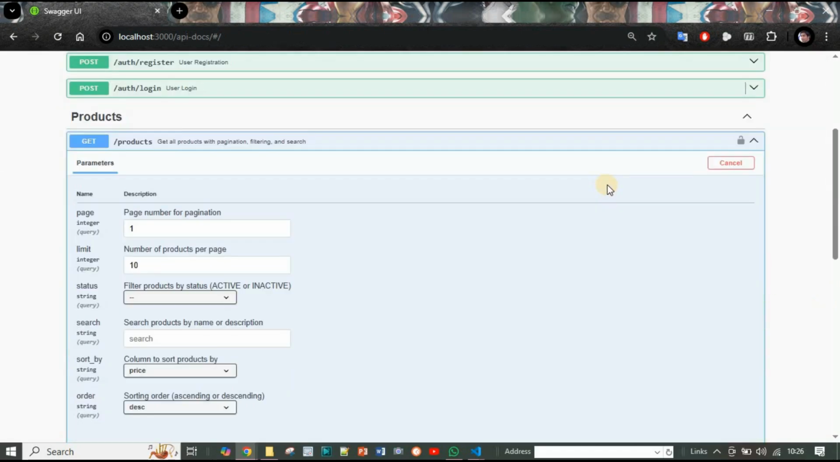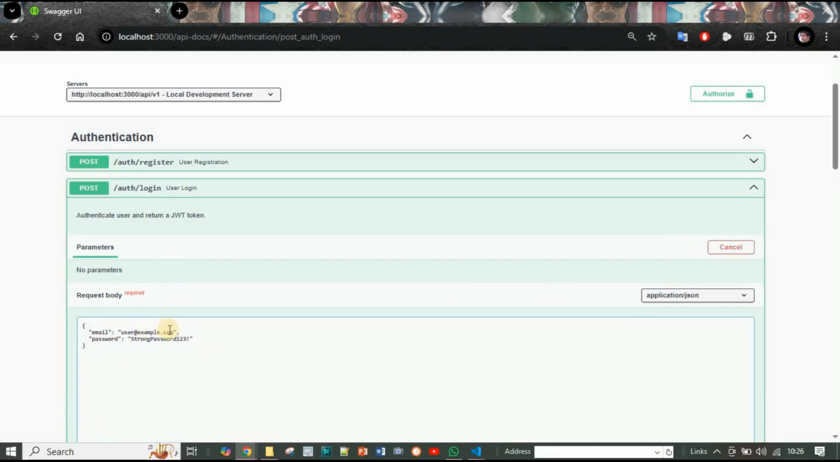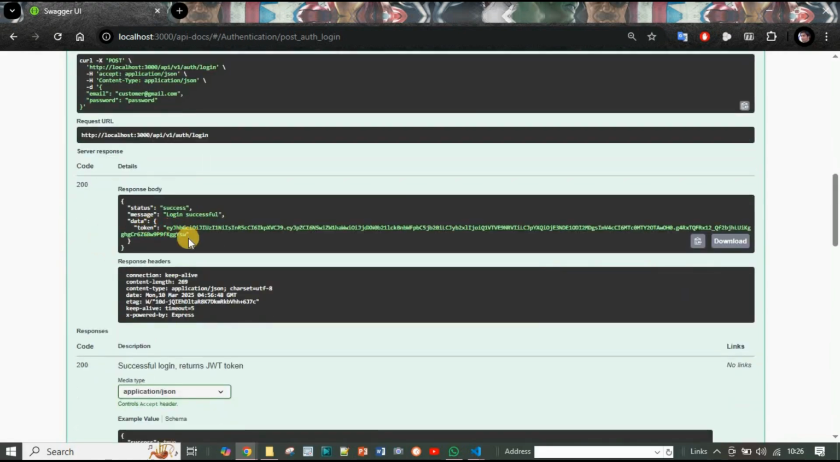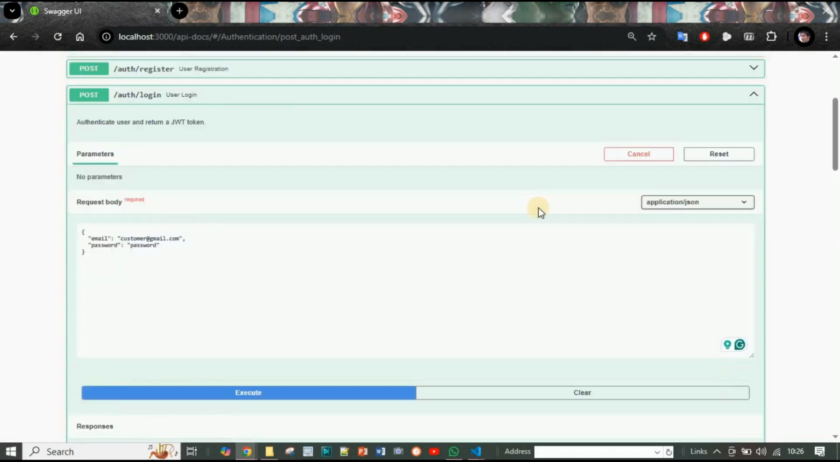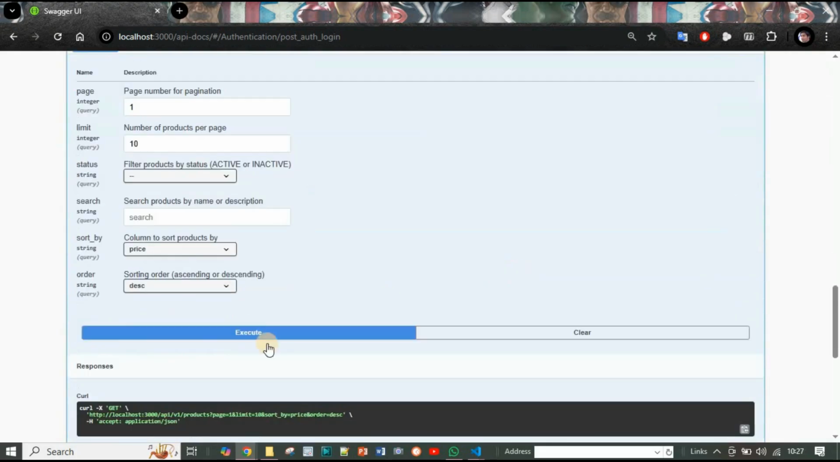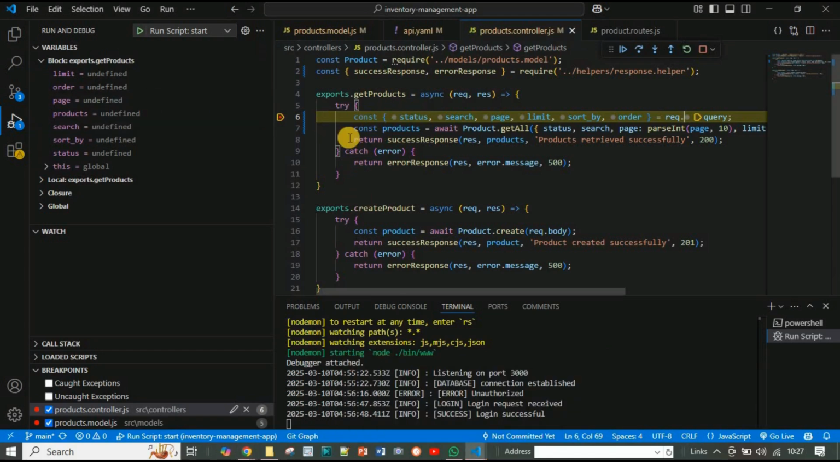So I will go to the login route, and here I will log in with customer@gmail.com. I will provide the password, and here I will get the token for the customer. I will authorize the application with the token. And next, if I execute the products, it will go here, and you can see it goes there.